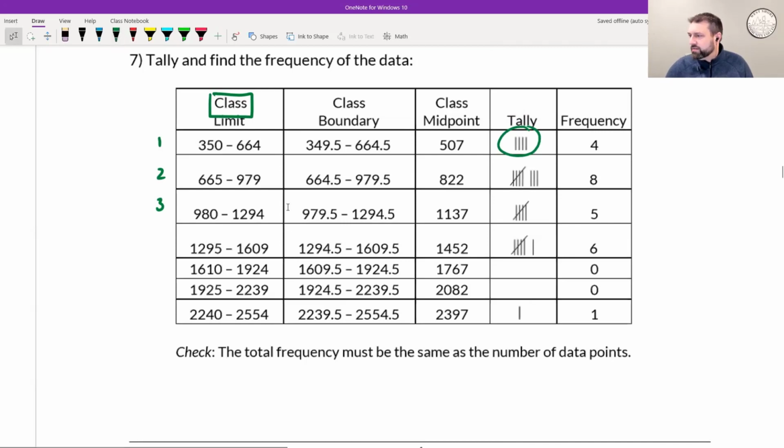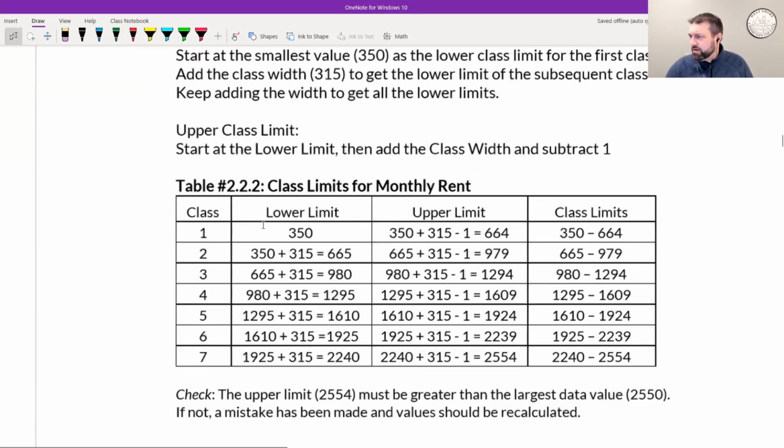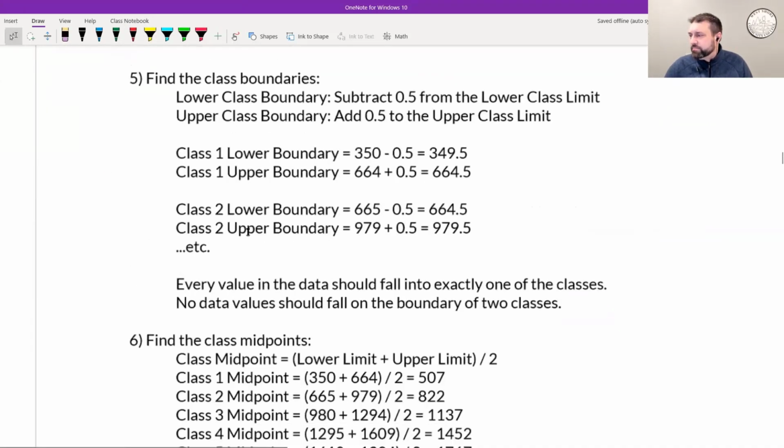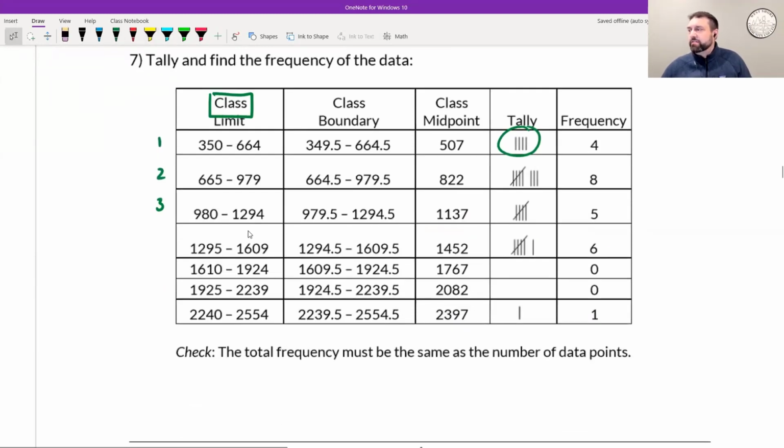Oh, I think I missed one. Did I miss one up here? There was one more that fell into the, oh yeah, no, not the 690. Right here, 495. I missed the 495. Yep. So there's 4 items from the tally mark, the frequency of 4. So the number of items that fall into bucket number 1 are 4. So that's going to have a column that's 4 tall. Number 2 is 8 tall, 5, 6, 0, 0, and 1.